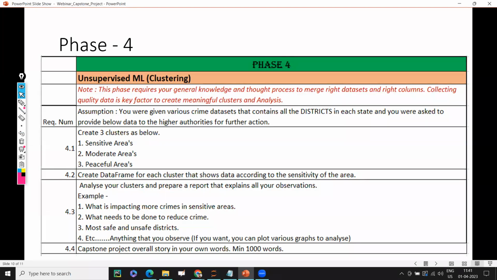Then phase 4, unsupervised learning. We have discussed unsupervised machine learning: K-means, hierarchical clustering and DBSCAN. So three clustering techniques we discussed. Now it is up to you which one you use. So what is this clustering task?